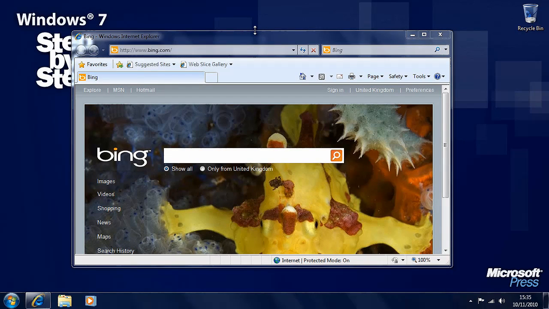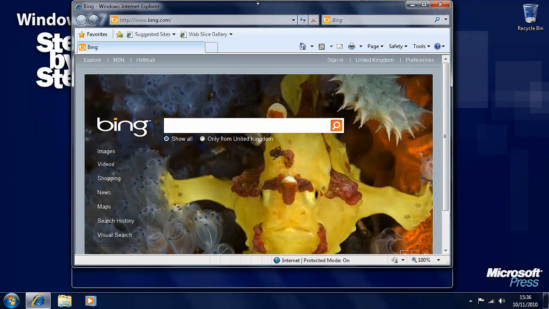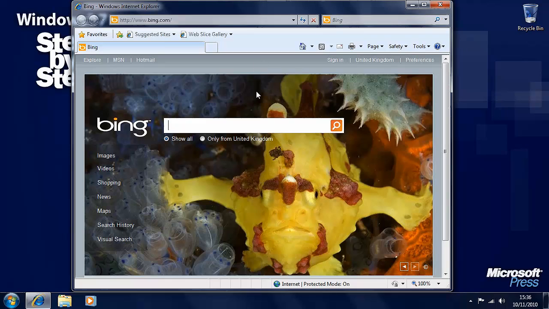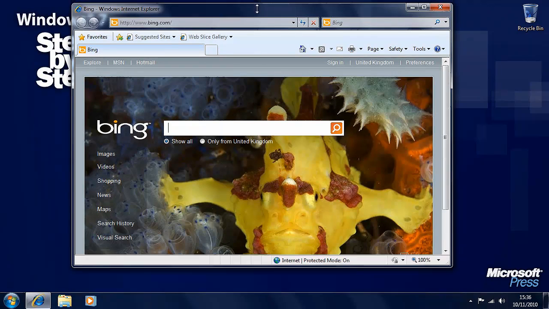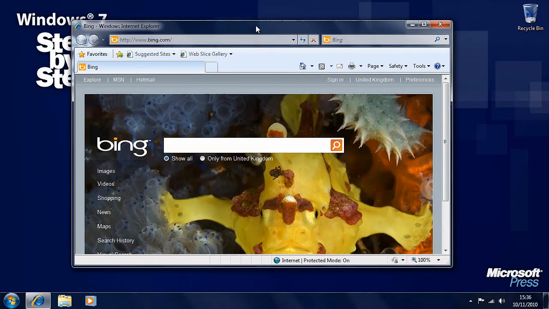You'll see the mouse cursor here in the top center of this Internet Explorer window. If we move the cursor over the very top of the window, you'll see it changes to an up-down arrow. So we can click and drag this to the top of the screen, and when we release it, the window has expanded to fill the top to bottom of the screen, even though its width hasn't changed. We can drag it away in the same way.